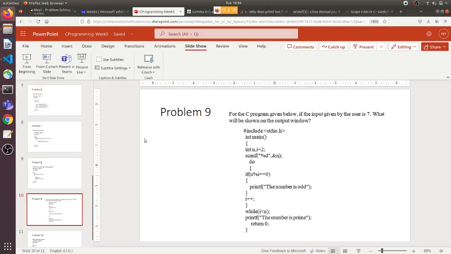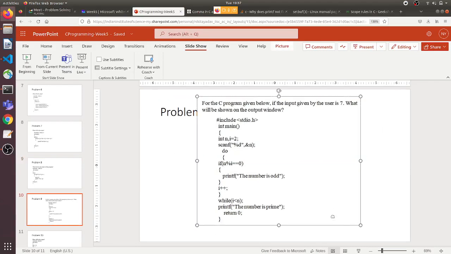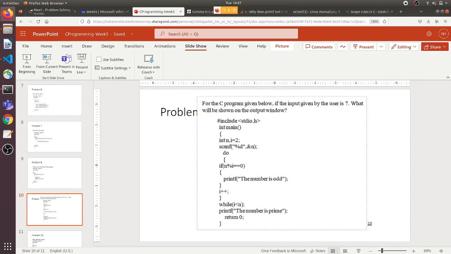Is this visible like this? Yes, ma'am, it is visible. Okay.